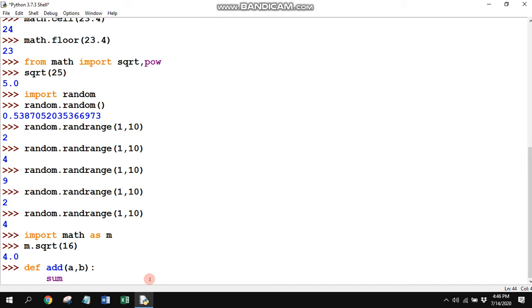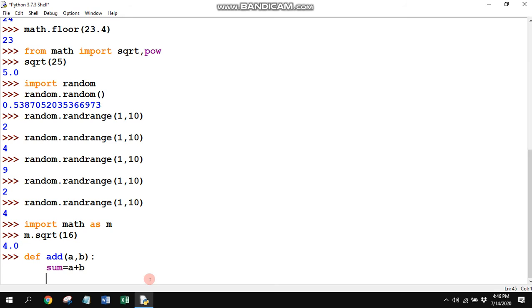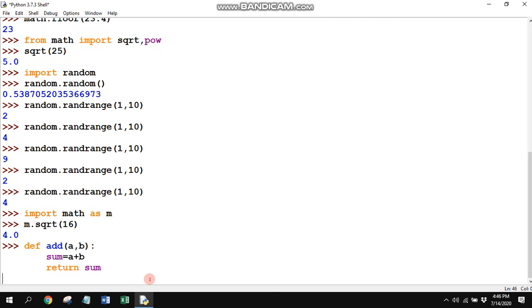Say sum equals a plus b and return sum. So this is our own function. What will it do? It will add for us. After we define a function, we need to call that function. So we will be calling this function.